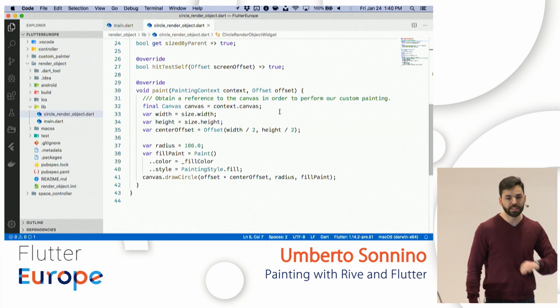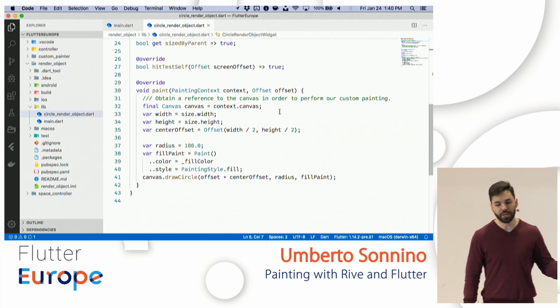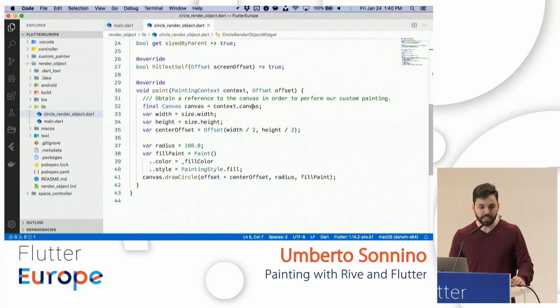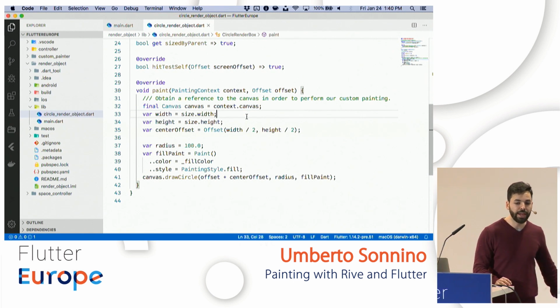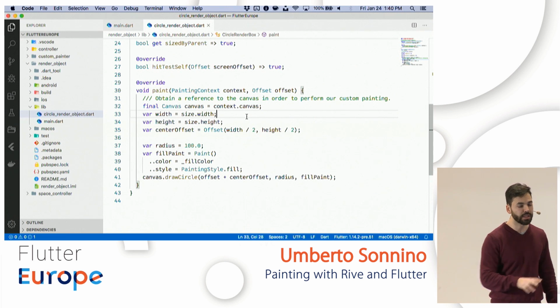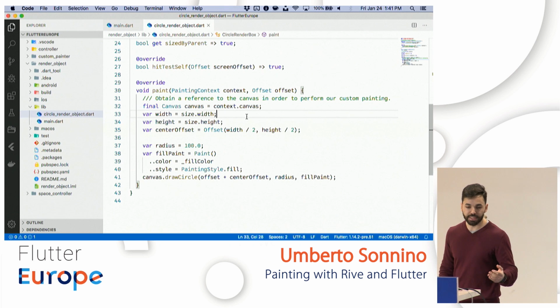The paint call, this time around, doesn't have a canvas object as its parameter, but it's got a context. But we can solve this pretty easily because the context has got a canvas field, and we can extract that. Then from the size, because size is a field in the render box, it knows its size, we can get its width and its height.